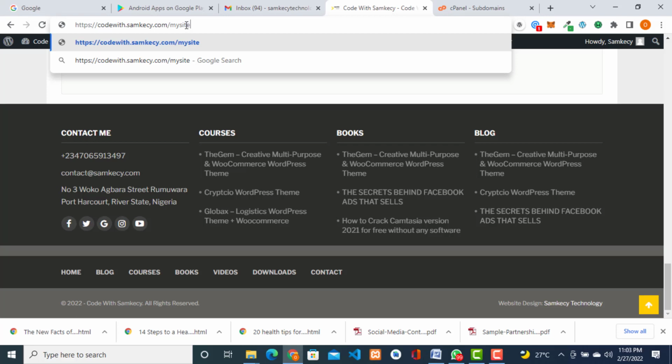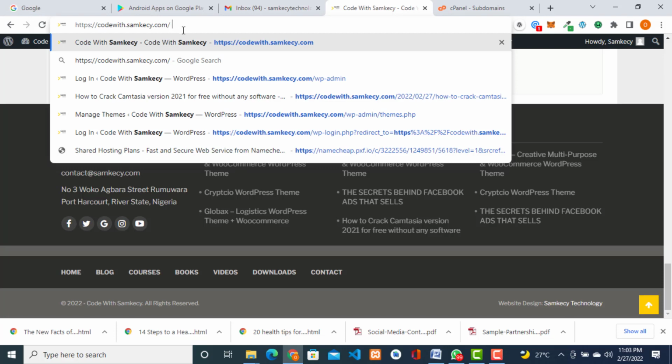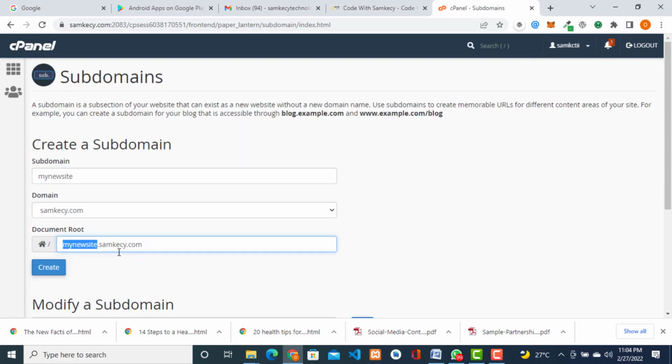Understand? Else, if you don't redirect it and your site is in another folder outside your root public folder, that means when you enter this .com, even after entering your subdomain, your site will not open. So to avoid that error, it's advisable you just leave this place the way it is, then click on create to create the subdomain.